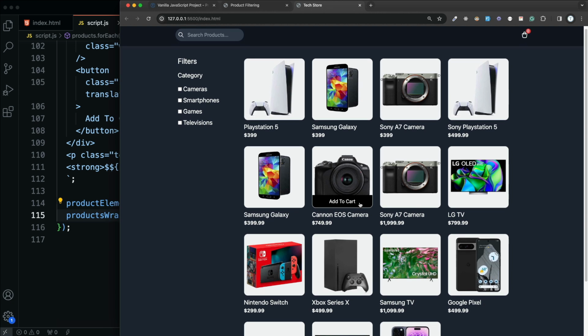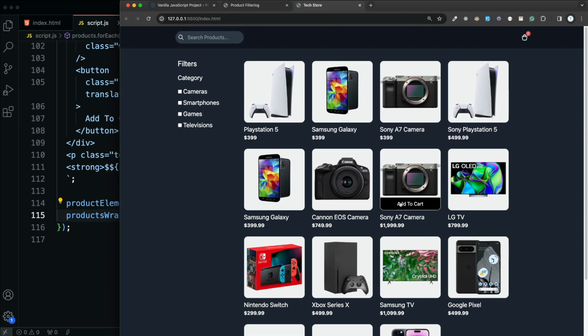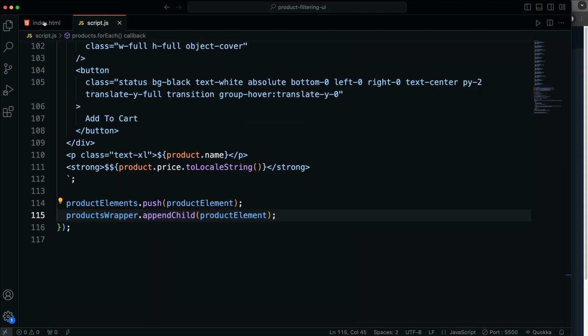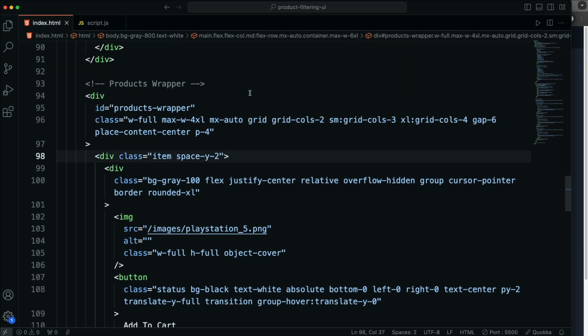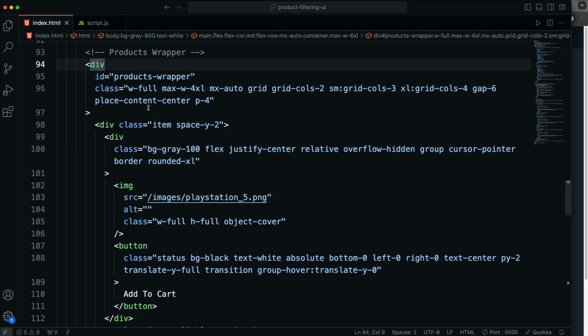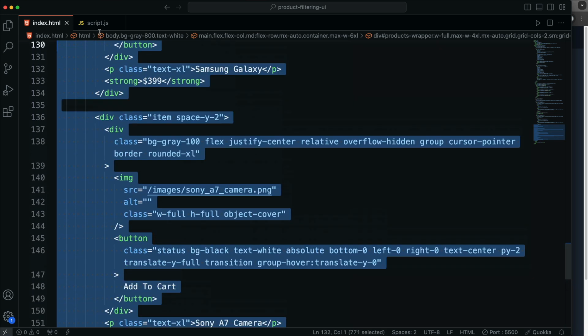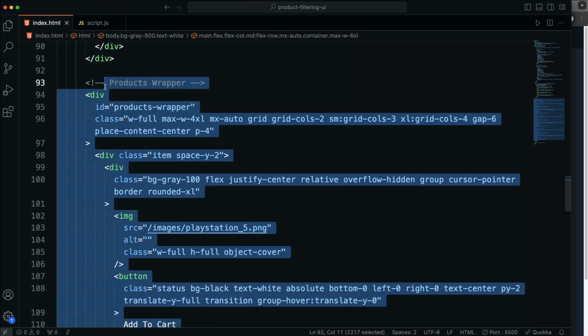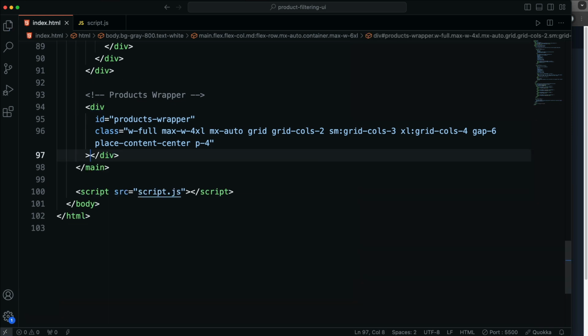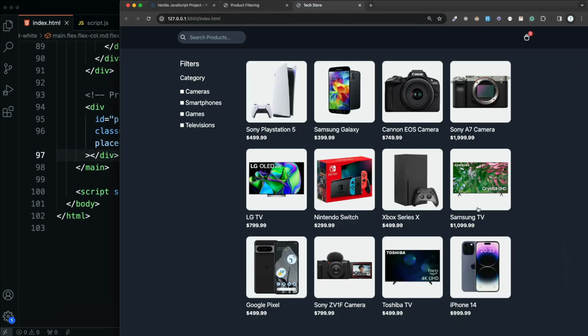Now, why are there two? Oh, so we have all the products from the array through the JavaScript, but we still have the 3 hard-coded. So we can now get rid of those. So this product wrapper should be empty now. So that ends here. So I'm just going to take everything within the products wrapper and just delete it. So now we should have just these 12 products. All right, so we have our products displayed.